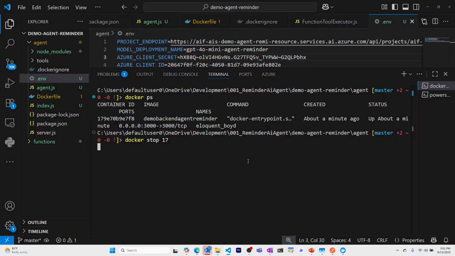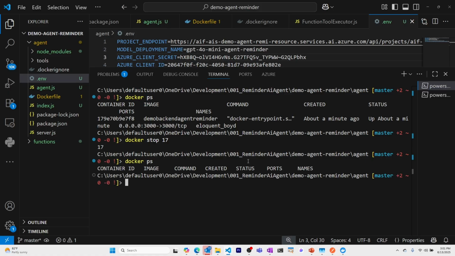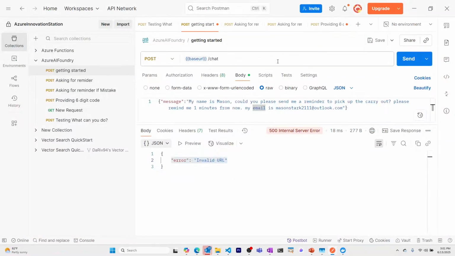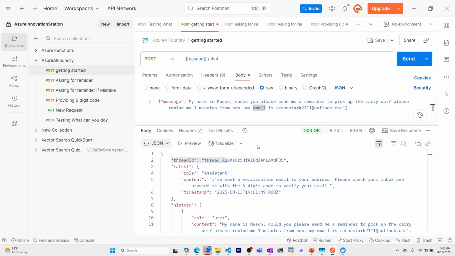Running docker stop and then just putting in the first two numbers of the container ID, it should pick up the running container and then stop it. It gives the two numbers of the container ID that it just stopped. Now I can run docker ps, see that there should be no running containers, and now I'll start running that container again. Now it should use the env file without the quotes around the values, and it should map properly and be able to make a request in Postman.